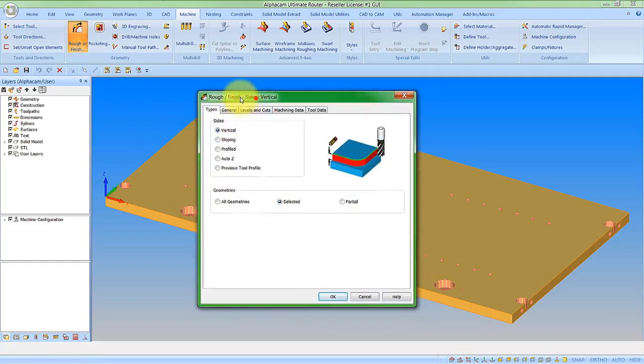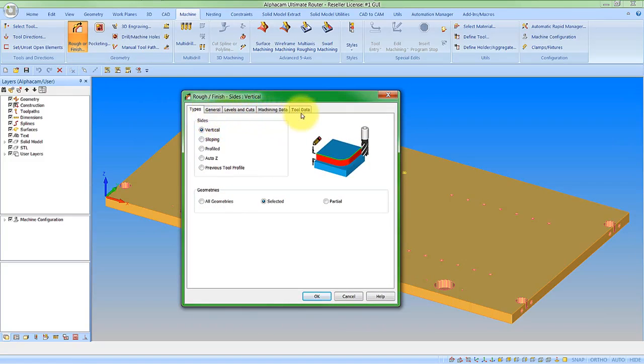So as we come into it, we're now presented with a series of tabs. The types tab we will see when we first create the operation. When you actually edit an operation, this tab won't be visible because you cannot change the actual type. This is the way that AlphaCam's always been, so there's no difference there. So I'm going to go for simple vertical sides, and I'm going to select the geometries that I require.